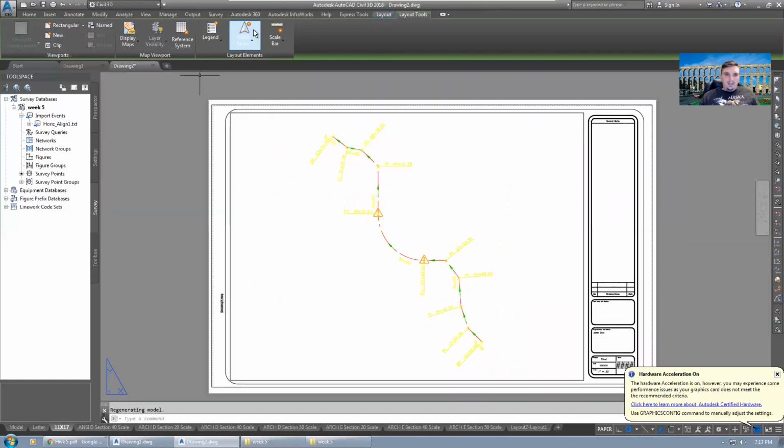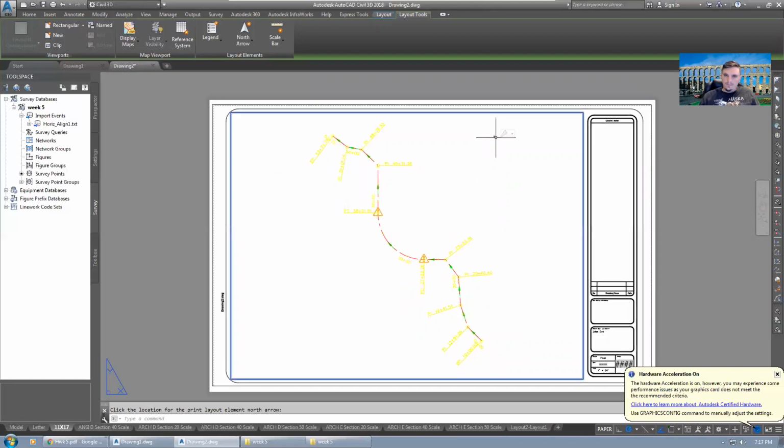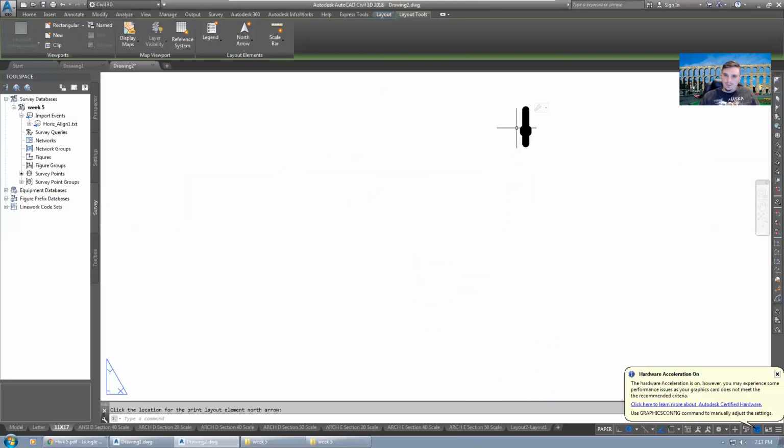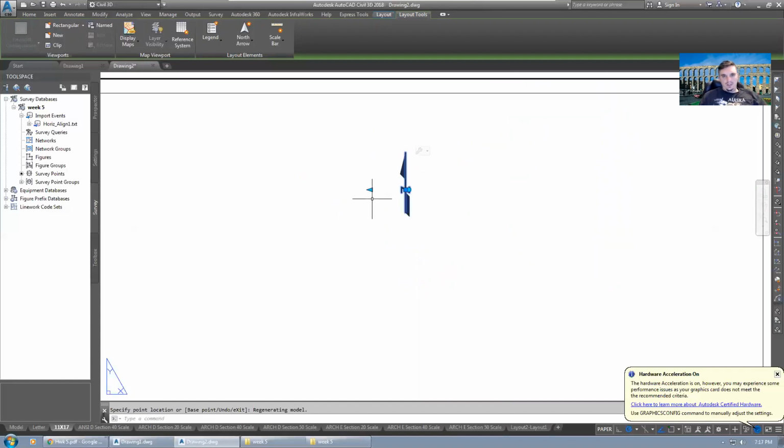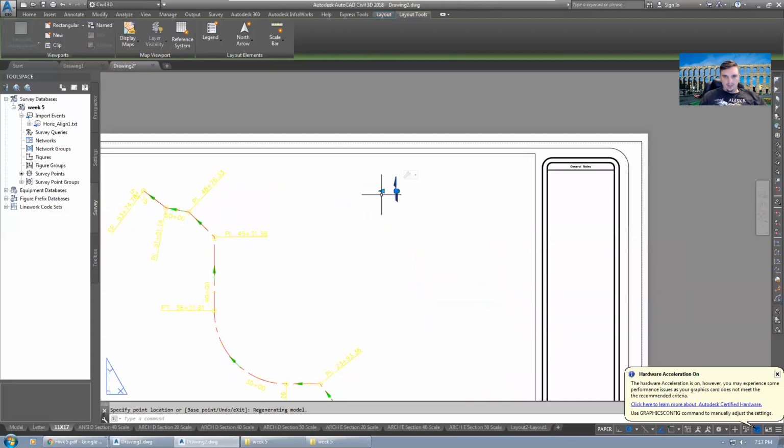So go ahead and add your north arrow to the viewport. Make it bigger. Alrighty. And then maybe bigger than that. Yeah, that's good. Move it down a little. Oh, whoa, whoa, whoa. Not that. Alrighty. Add your scale bar.